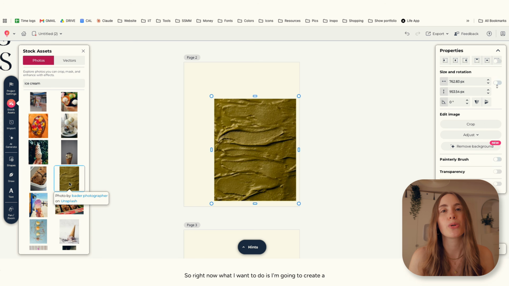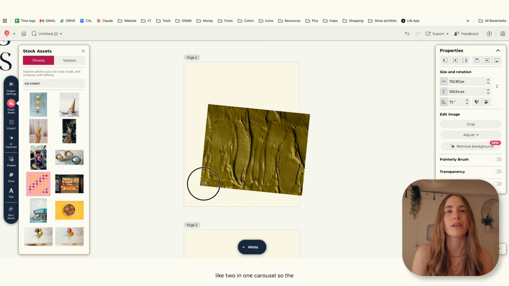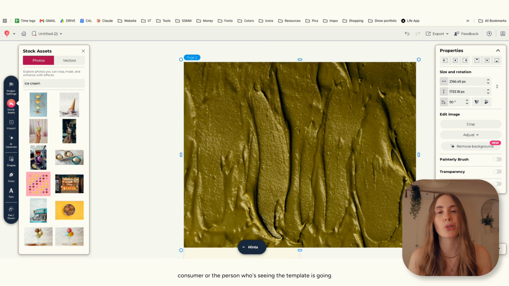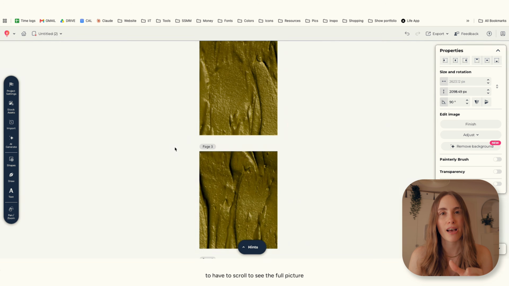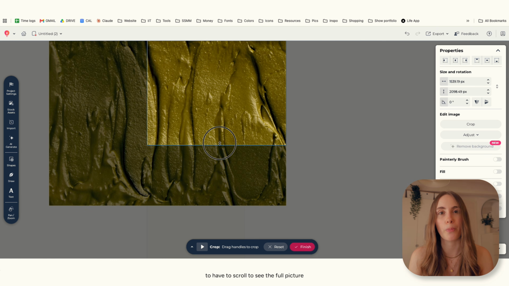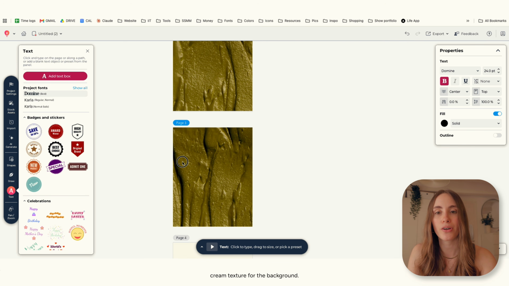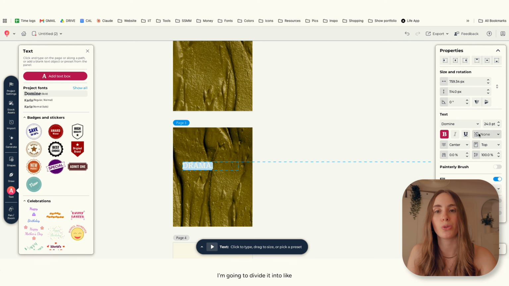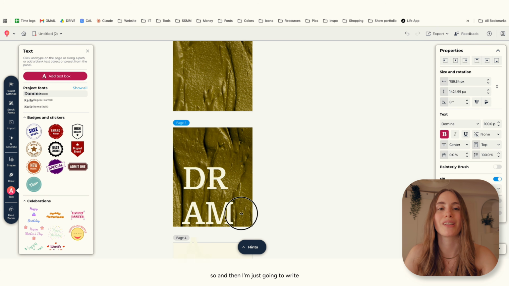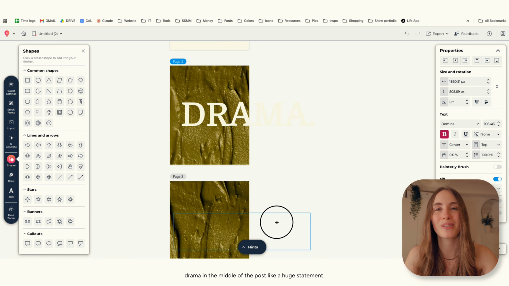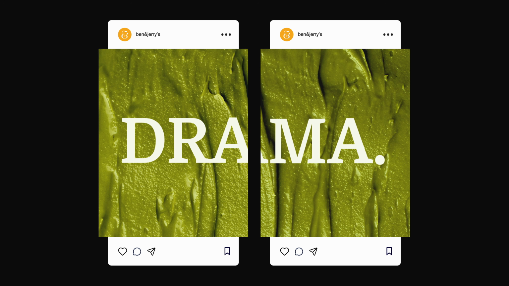So right now what I want to do is create a 2-in-1 carousel, so the person who's seeing the template is going to have to scroll to see the full image. A good tip for creating engaging social media templates is to do that because it keeps the viewer engaged for longer. So I'm going to select an ice cream texture for the background. I'm going to divide it in two like so, and then I'm just going to write drama in the middle of the post, like a huge statement.